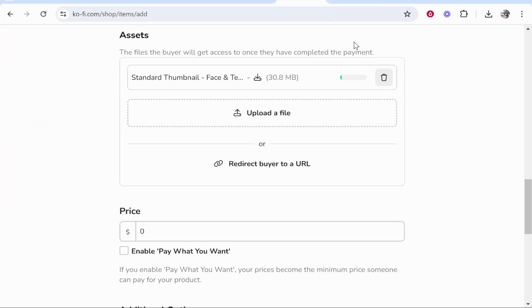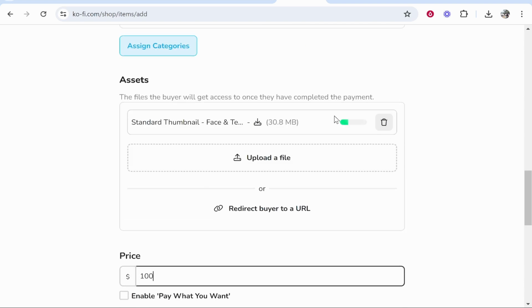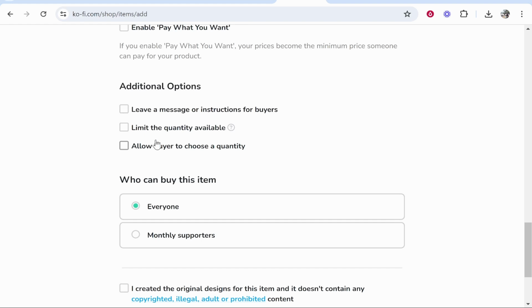So once you've got your product uploading, you want to go to the price and obviously enter a price you're happy with. You can also enable pay what you want as well. Now, you can also leave a message after they have bought the product. This could be a thank you or instructions on what they need to do and how they can take action with your product.